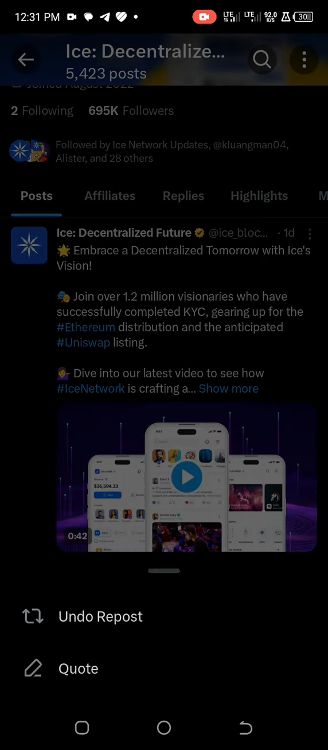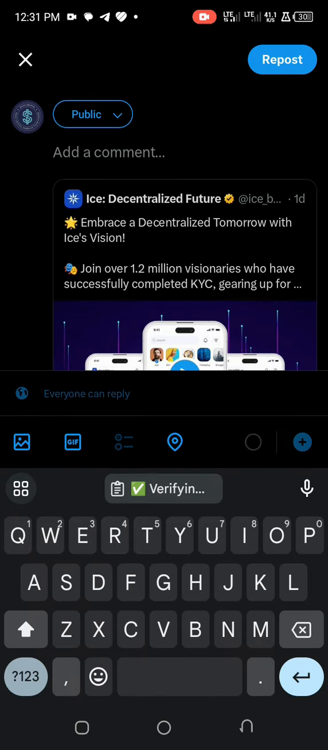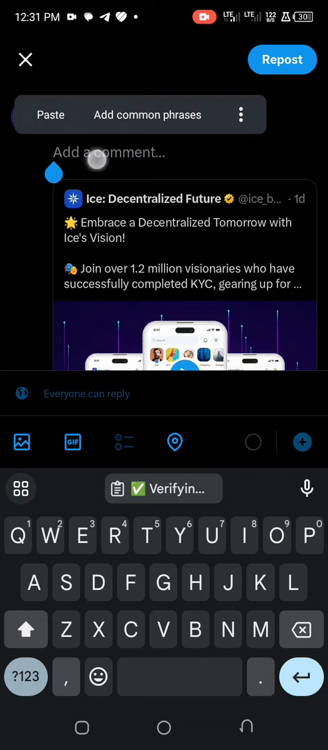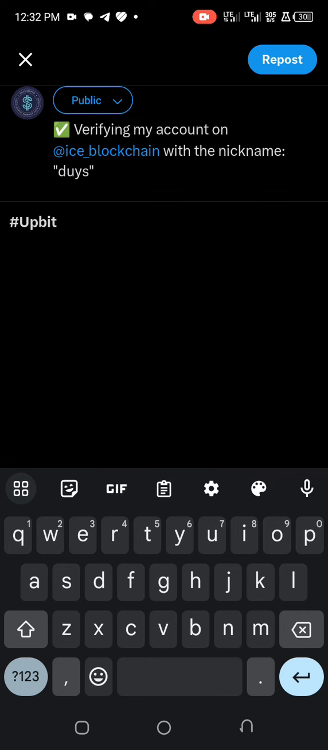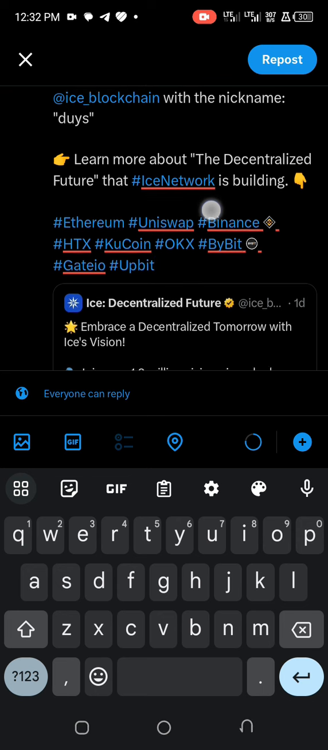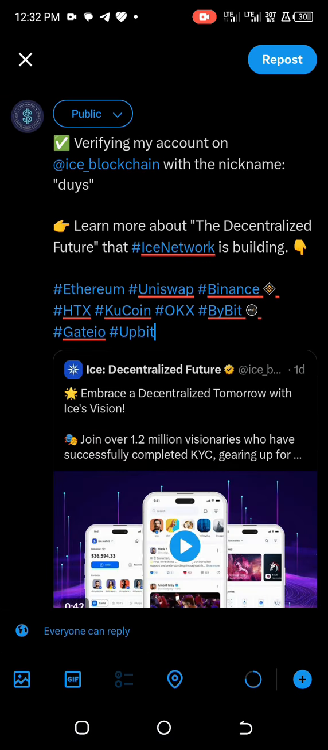I've already retweeted this, that's why it's green, but look at what I'm going to do. When you tap there, go to quote, don't go to repost, go to quote, then paste in what you copied from the ICE network app. You can tap here or press and hold this button, and your paste will come here. You can see that this has come. So the next thing is to go to the repost.